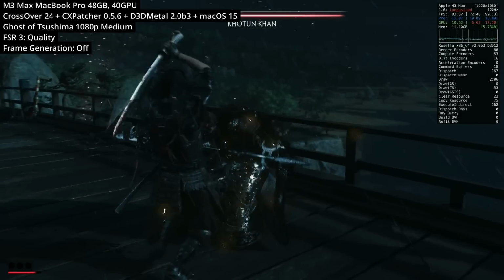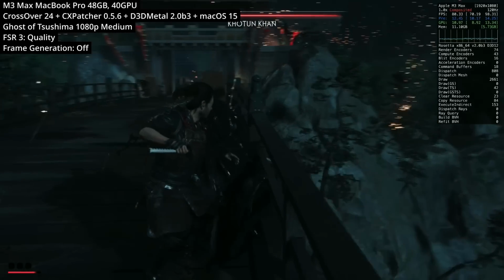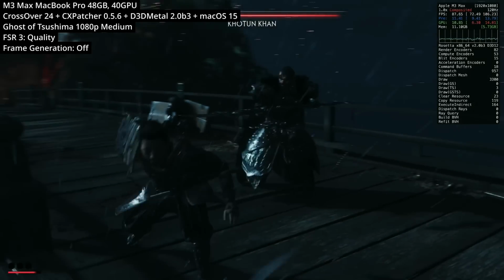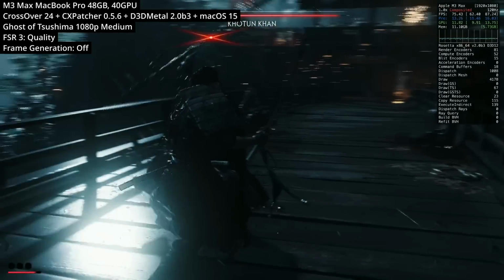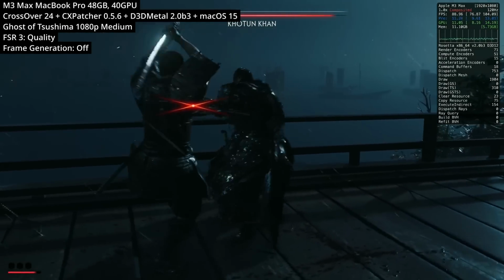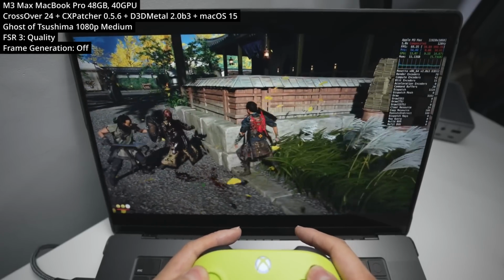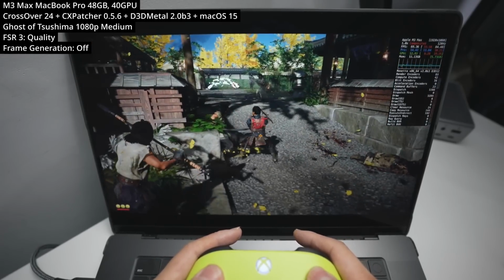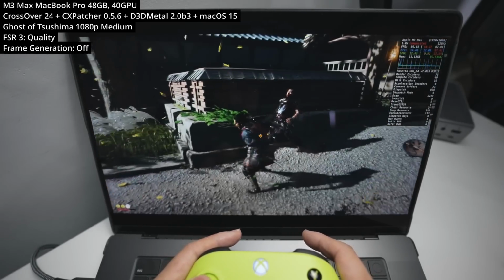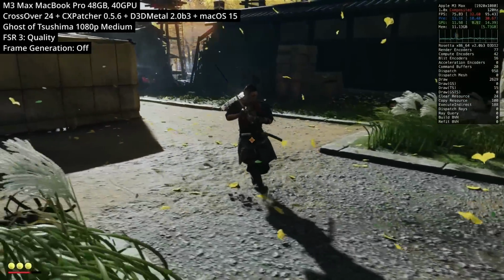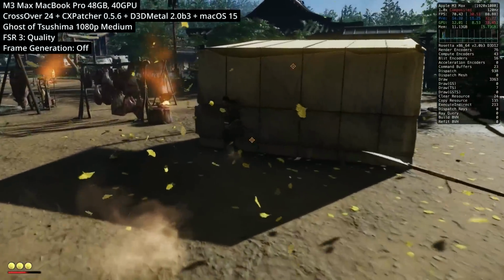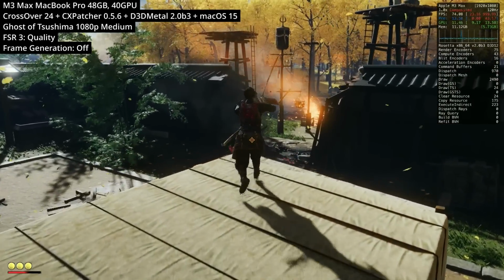So here on my MacBook Pro with the M3 Max chip, we're getting a very decent frame rate. We're setting this at 1080p on medium with FSR set to quality mode and frame generation off. And although it was one-to-one boss fights or open world gameplay against multiple enemies, the fact that this game is being played through multiple translation layers didn't seem to make a huge difference to the actual feel of the game. I was able to execute all of the attacks and parries and dodges, and the game felt very responsive.